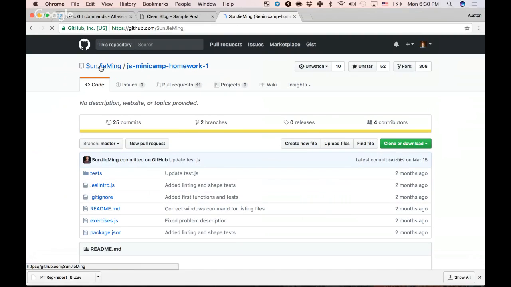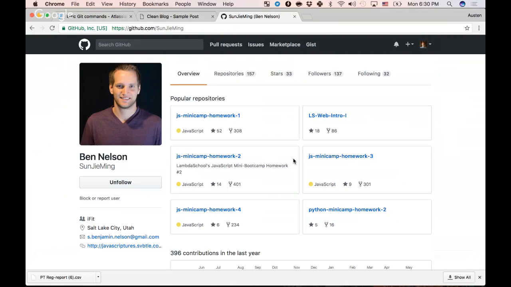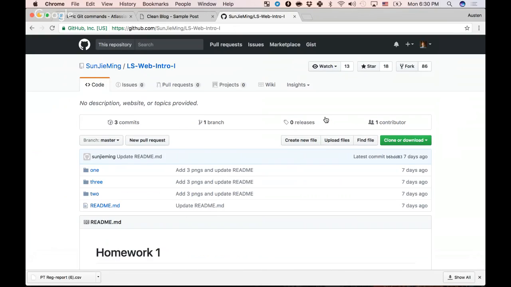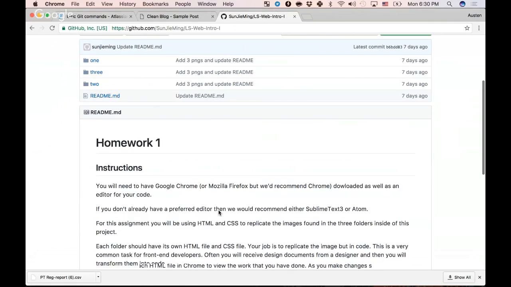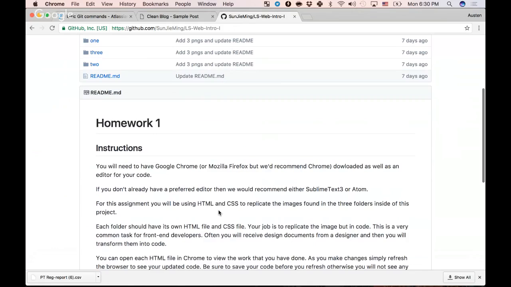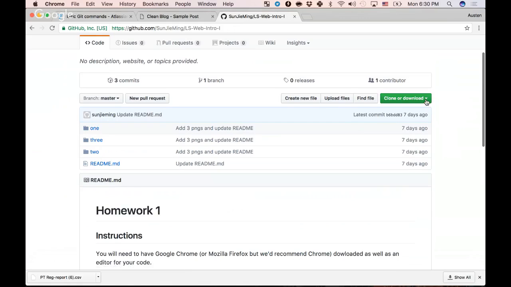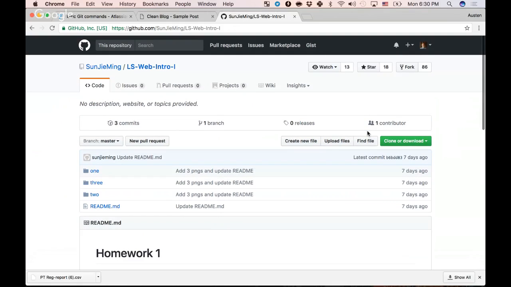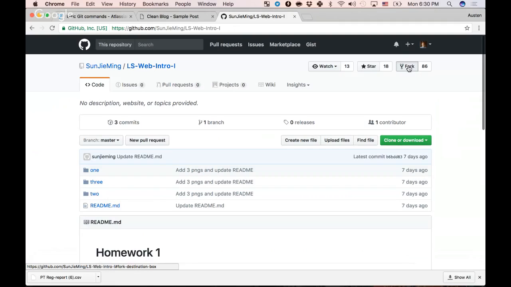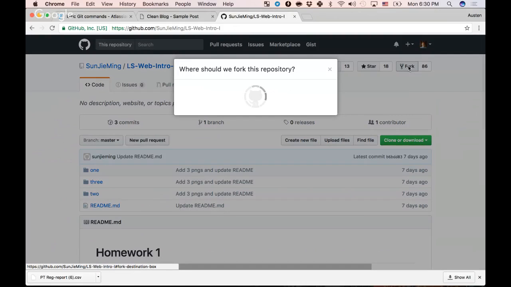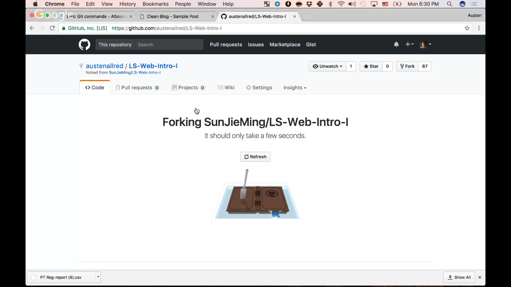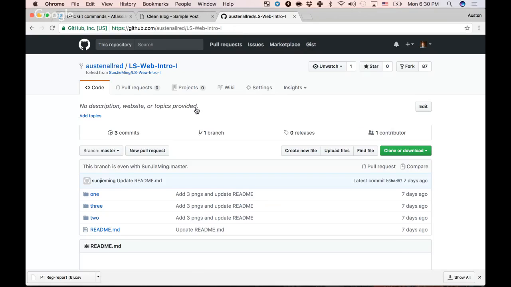So let's go back to Ben on GitHub, and let's find something else to do it with. So here is actually the first homework that we did. You guys will remember that. It's the one with all the pictures. And instead of cloning it and pulling it down directly to our computer, let's fork it. And let's make a copy over to our personal GitHub. It'll take a second. And now, haha, I own this project, and it's mine, and I can do whatever I want with it.